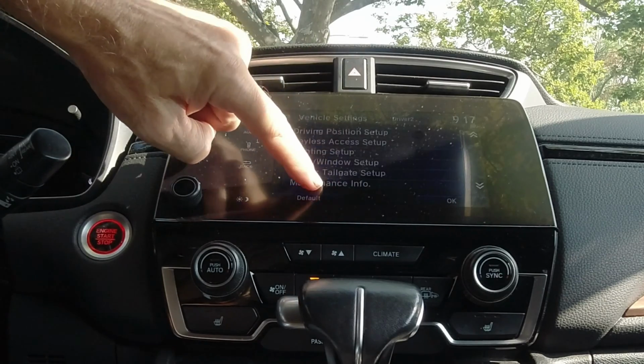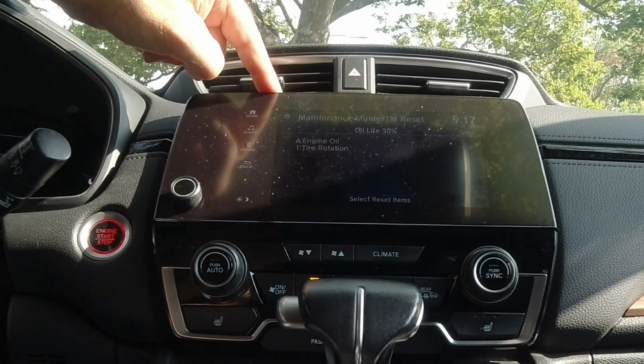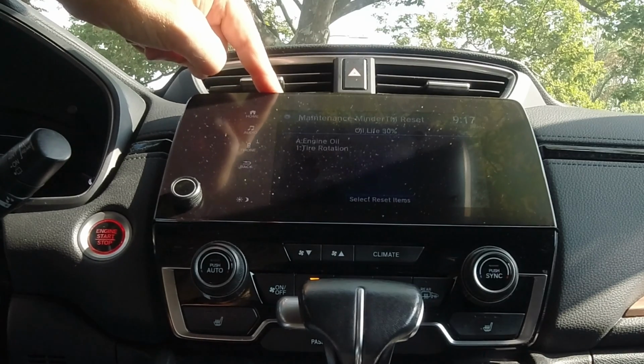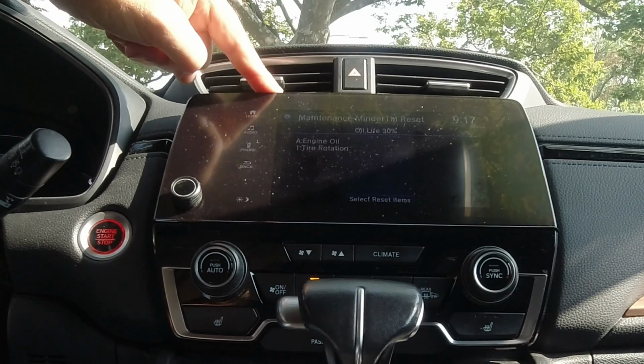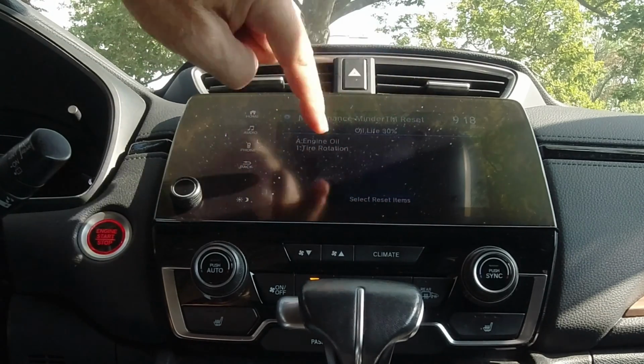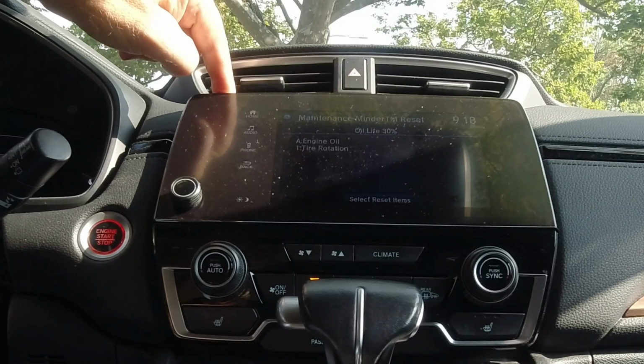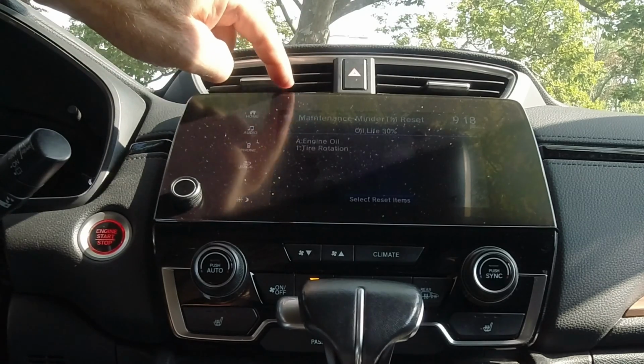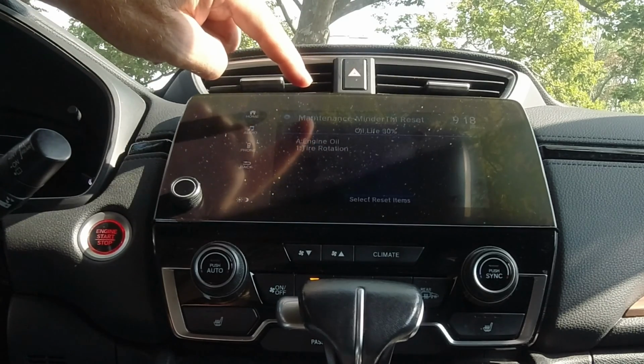My maintenance info. I need to do oil life at 30% left. Schedule A, rotate the tires. New tires are on. I could skip the rotation, but keep in mind that 36,637 miles is not shown on here. I can do all that. Select reset items. There are no other items here to go about.